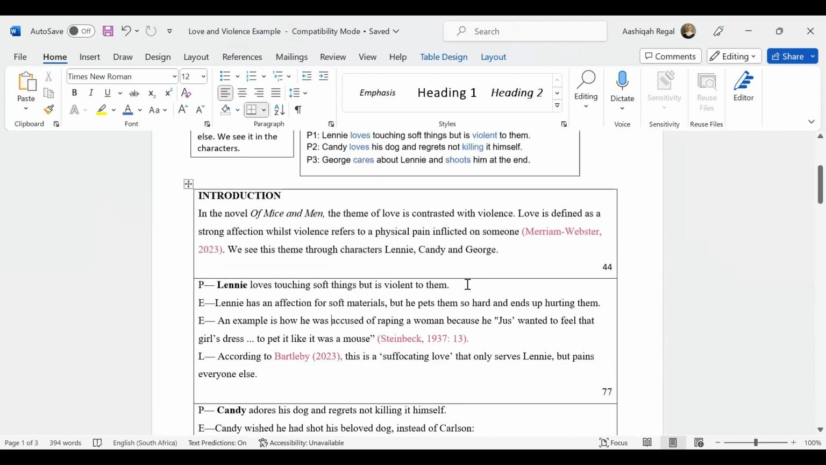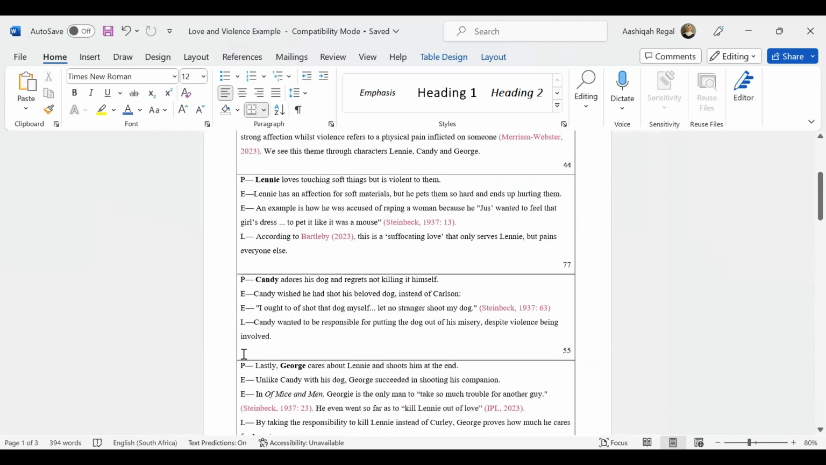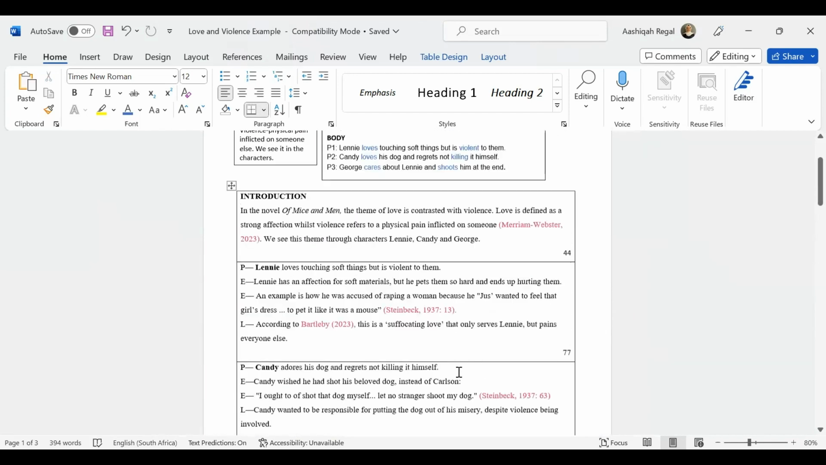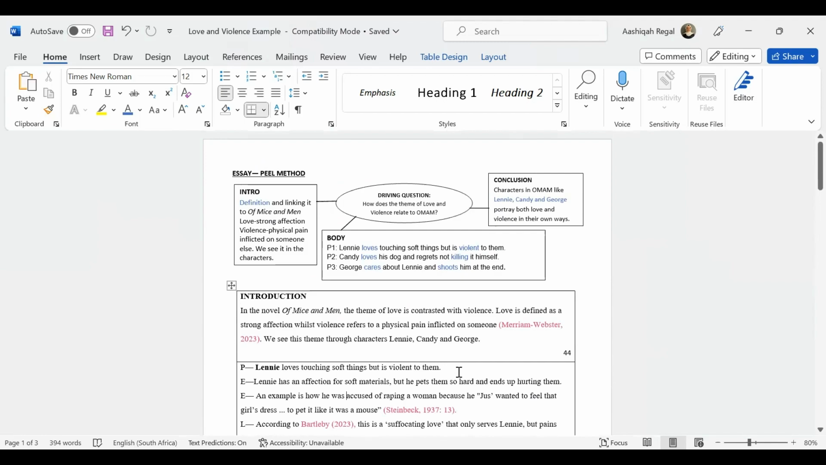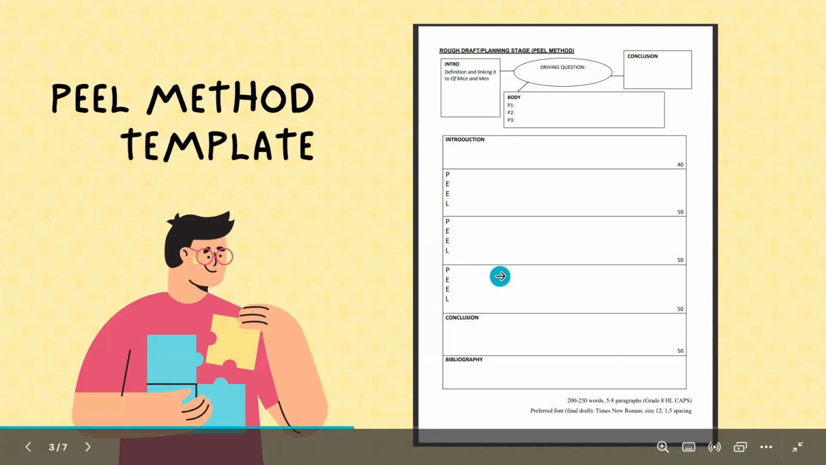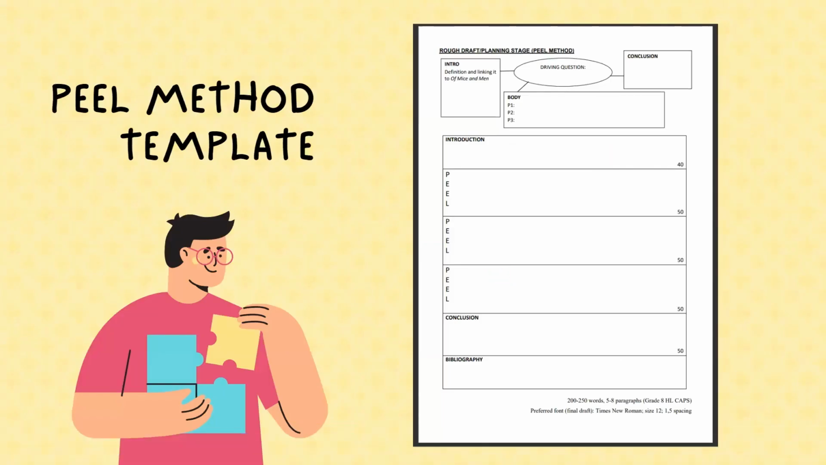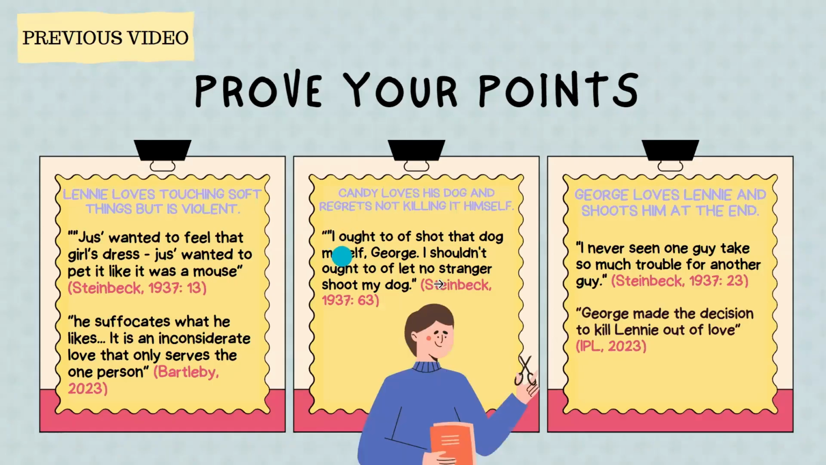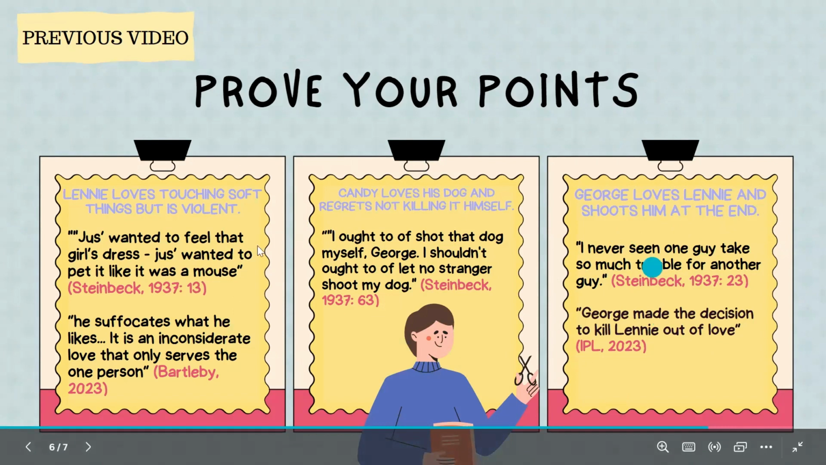Introduction, body, and conclusion. And you add your PEEL method. This is how you add your PEEL method in, along with your conclusion to sum everything up. And that is the essay. I will still put this template up for you in the description. But for now, this is how your points would be integrated into the PEEL method, one point per paragraph. And then you'd sum all of this up in your conclusion.